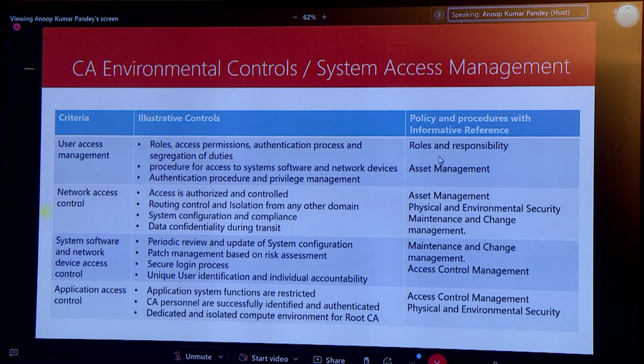So this is how we are trying to drive it out, and then finally we try to identify the gaps and fill them with whatever is required based on the WebTrust benchmark, and try to match the WebTrust requirement. Yeah. So thank you.